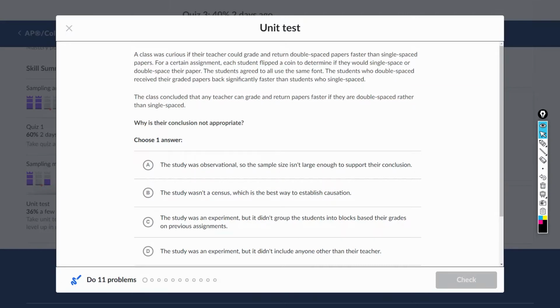grade and return double-spaced paper faster than single-spaced paper. For a certain assignment, each student flipped a coin to determine if they would single-space or double-space their paper. The students agreed to all use the same font. The students who double-space received their grade paper back significantly faster than students who single-spaced. The class concludes that any teacher can grade and return paper faster if they are double-spaced rather than single-spaced. Why is their conclusion not appropriate?